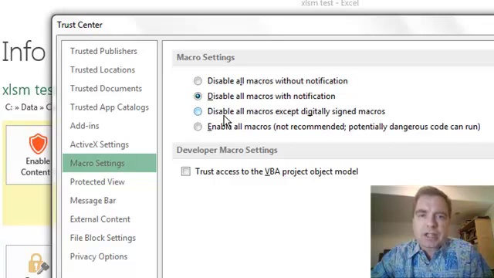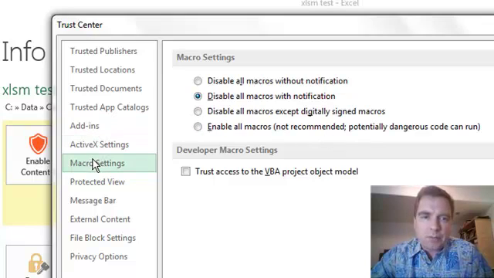This option, I'm going to disable all macros except digitally signed macros. For the macros you and I are going to write in the next several Excel videos, I don't think we're going to go to the trouble to digitally sign them and worry about trusted publishers and all that kind of stuff. Enable all macros is not recommended, because any place you get a spreadsheet, any macro you want can run and can wreak havoc with your network or your PC or whatever. So macro settings: disable all macros with notification.